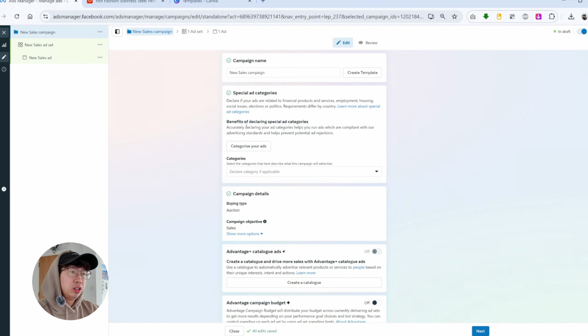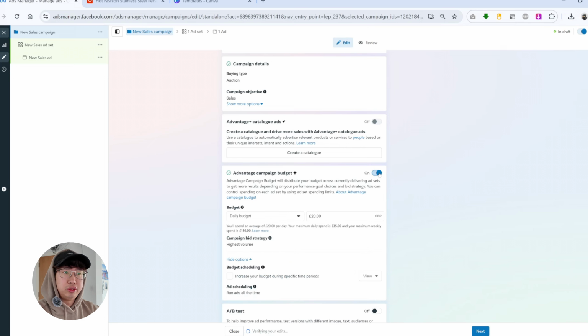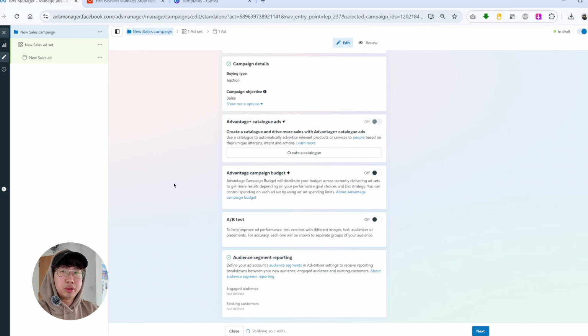and once you're on this screen, you're going to go all the way down here. You can see here Advantage campaign budget. You could toggle this on and off. By default with the new structure, it's on by default, and you actually can't switch this on until you create a new ad set. So with this old campaign structure, you can just toggle this off and it'll be ABO campaign.